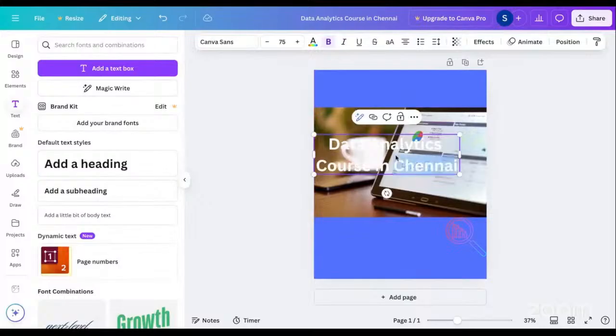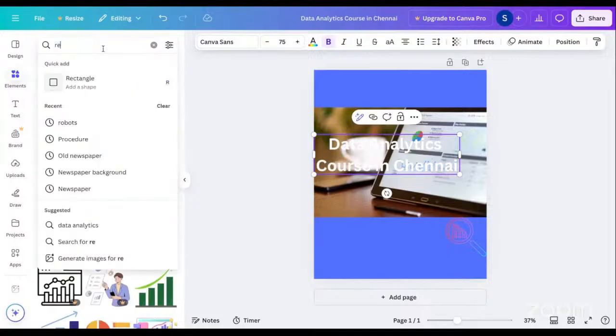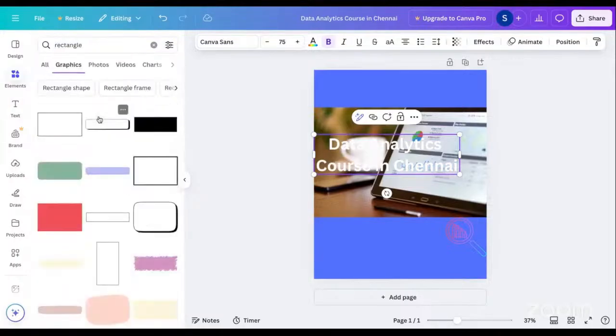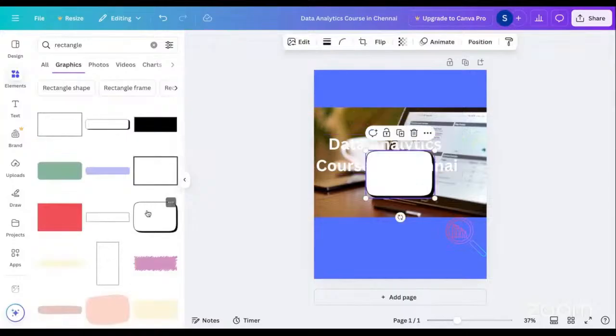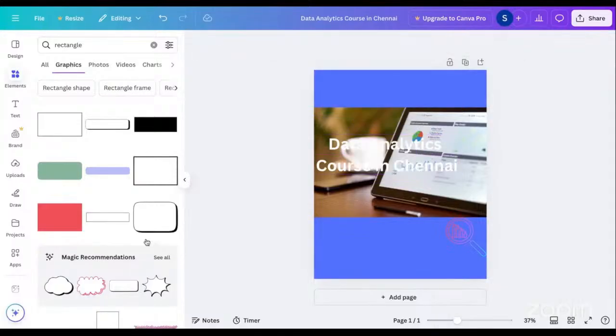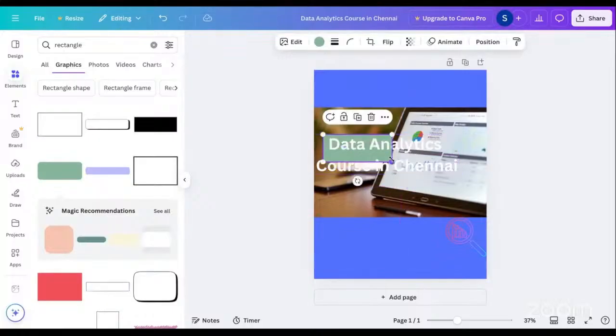And let's have some background. Okay, how can we draw background? Go to elements. Here, just type rectangle. Okay, so when you type rectangle, I will see. So let's take this rectangle. We can change the coloring of this rectangle.